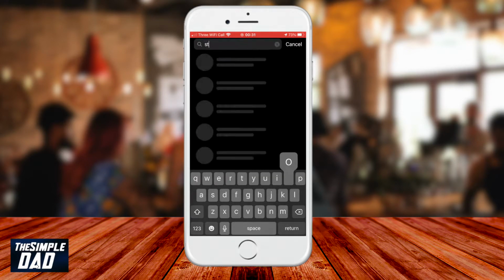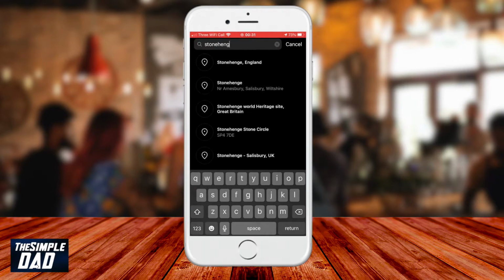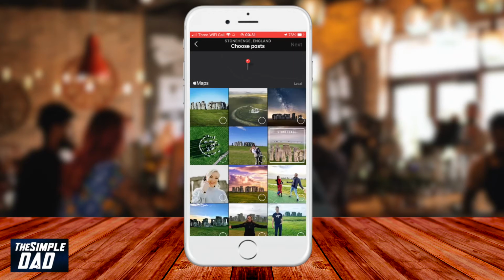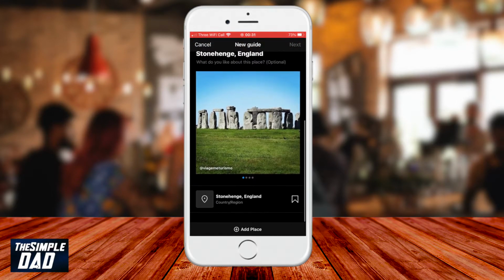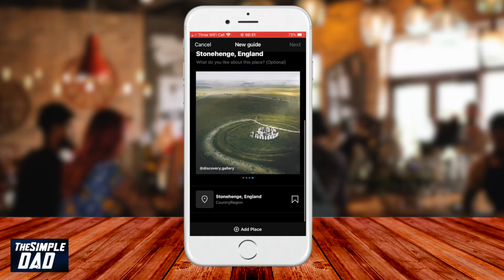So for example, I'll search for Stonehenge and then tap on the first link. This will show me all the posts about Stonehenge. I can select a maximum of 5 photos or videos and create a travel guide on Stonehenge. I'll go ahead and do that, and then once I'm done, I'll press next at the top. Now Instagram will take all those posts and create one long form post. You will have the cover photo, and then down below you'll have all the photos you have selected and you can scroll through them in one post.